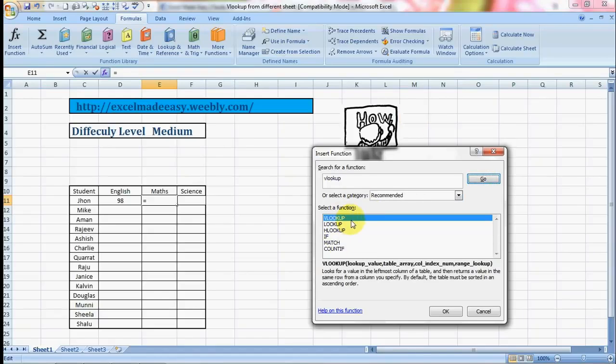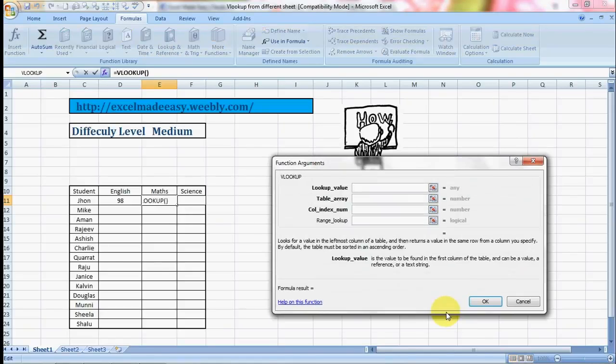So it says VLOOKUP, it says lookup, HLOOKUP, if, match, COUNTIF. As of now I have covered HLOOKUP, if, COUNTIF, and lookup and match I'm going to cover in the next few days. I'm planning to take this video library to around 1500 videos.